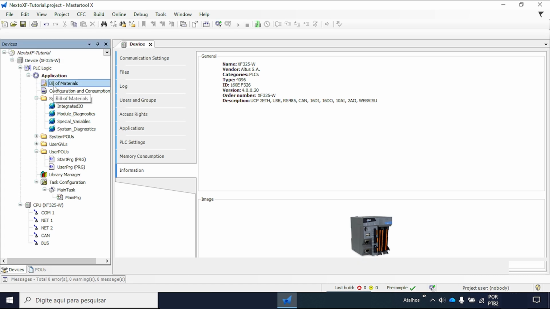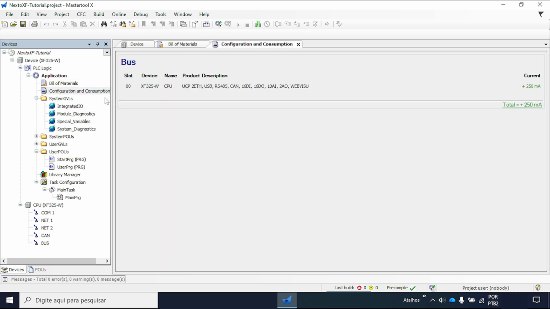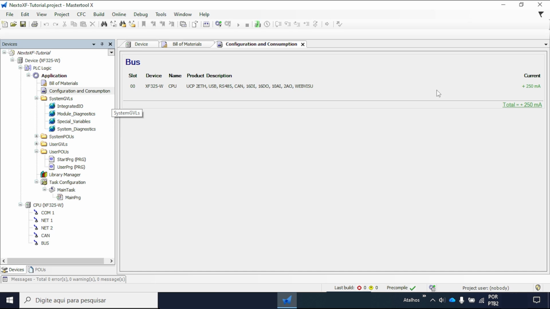Next, we have the bill of materials. Here you can find all the modules used by the project. Next, we have the configuration and consumption. Here you can check the current draw of each module. Right now we only have the CPU.